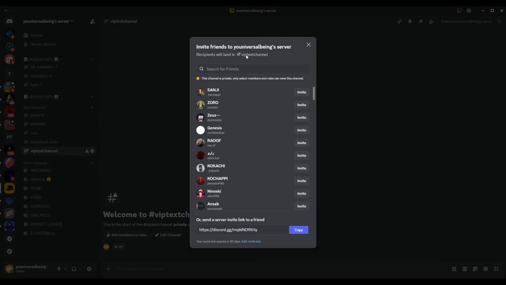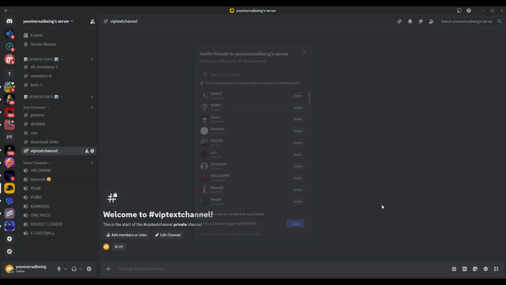After you click Invite to Server, Discord will open an invite window. At the bottom of that window, you'll see the invite link. Next to it, click Copy. This copies the server invite link to your clipboard so you can paste it anywhere without typing it manually. If the link is copied successfully, you're ready for the final step.